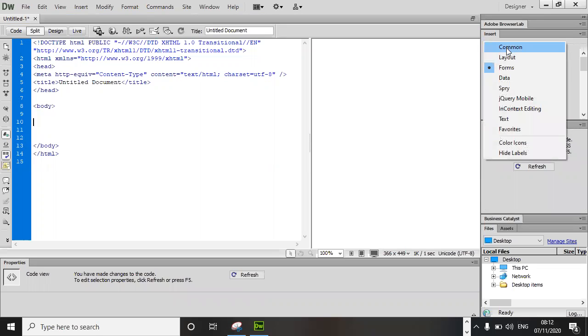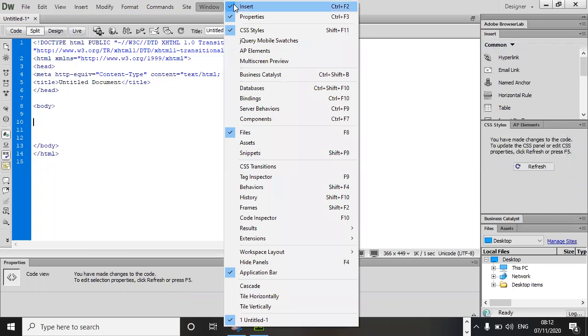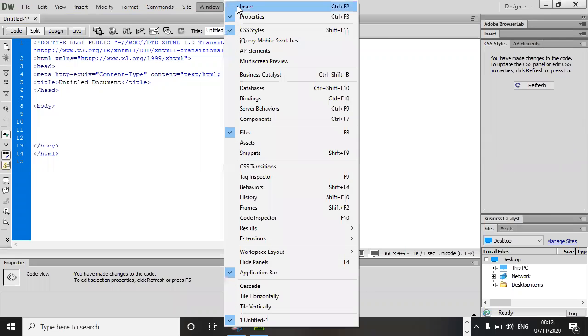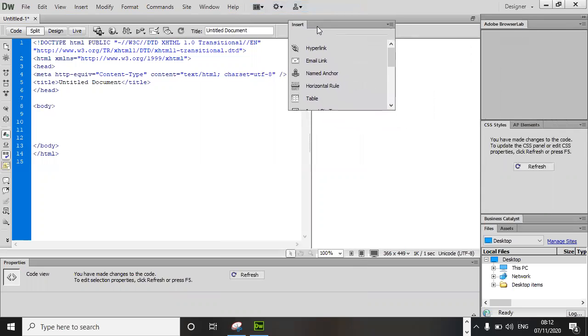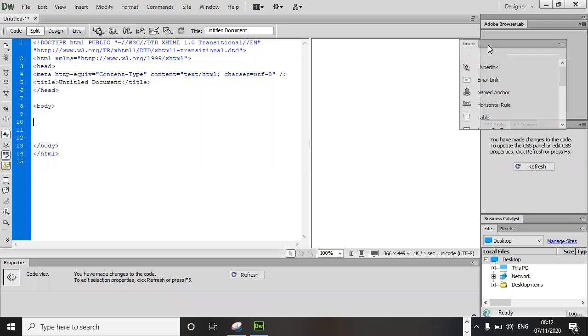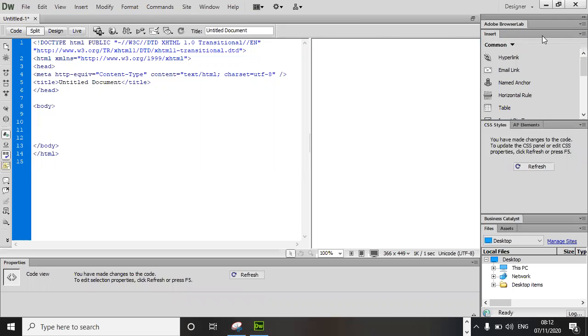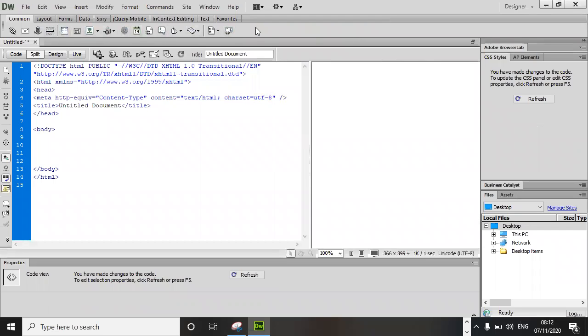You will see Forms once you come into Common, and if you don't see Common, you'll come into Window, Insert. You turn on the Insert tab. It might be appearing here or at the top over here, depending on your setup. It doesn't make a difference. It could be here or it could be there. If you come into Common, you will see it. Sorry, come to Forms.